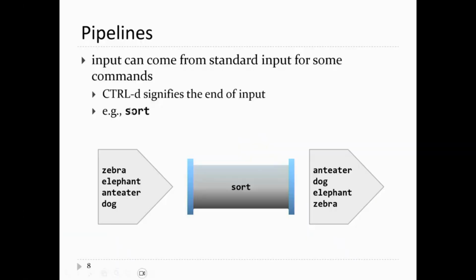The slide tells you this exactly: Control D signifies the end of input. So if you're using a command that is reading from standard input, you probably have to hit Control D at some point. Or the command has to be aware of some special character that you're going to use to end input. Some command line programs will say press Q to stop, and so you press Q to stop.